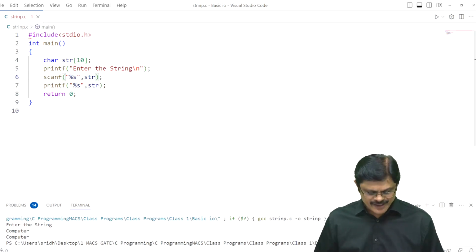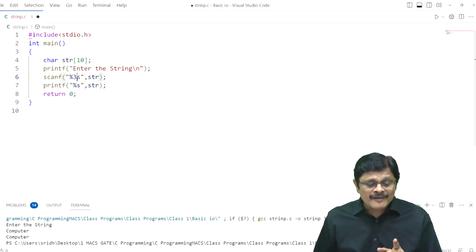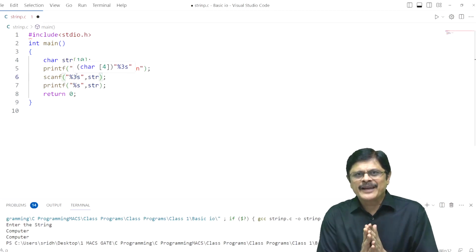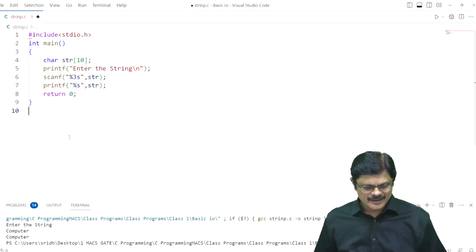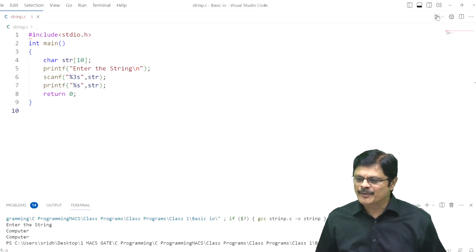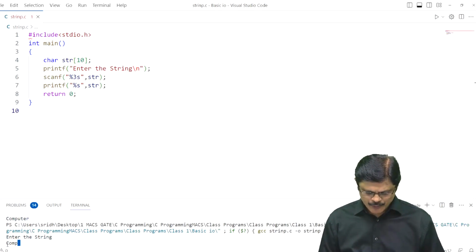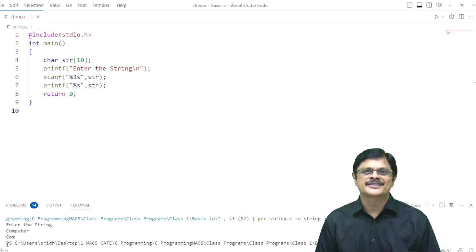Now let us do the modification. With scanf, let us use maximum field width. See, remember, with scanf, this is always the maximum field width. That is, whatever number of characters you input, only the first 3 characters are assigned to str. So let us save this and run the program. So this time again I try to input computer, but only the first 3 characters are assigned to str. So when you print, only the first 3 characters are printed. So that is the idea, my dear friend.